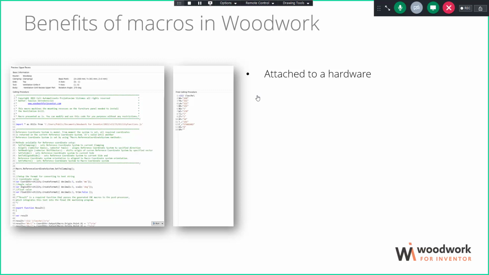So first of all, the macros are attached to the hardware. So it means that if you have a hardware item, you can basically attach the macros to that item. And this can be parametrically driven in a model in two ways. Let's imagine that we have a cutout. When you change the size of the cutout, it changes the parameters. And when you change the position of this cutout, it changes other parameters as well.